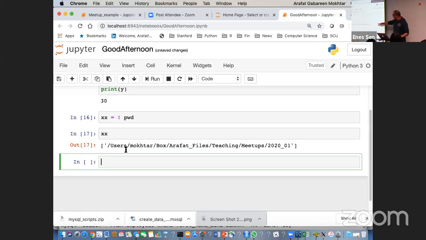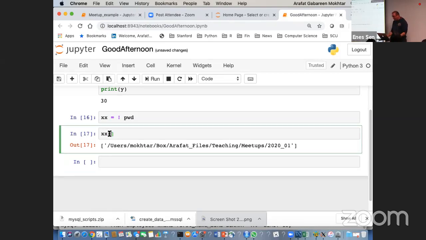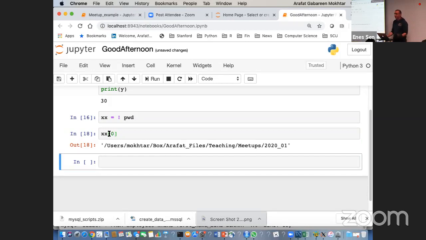And by the way, this structure is called a list, because you see square brackets around this thing. If you want to find the path itself, it's just the first element, which starts from 0, and you run it. It's exactly the same. Is this the only way I can get the current working directory? Absolutely not. I will show you other examples.